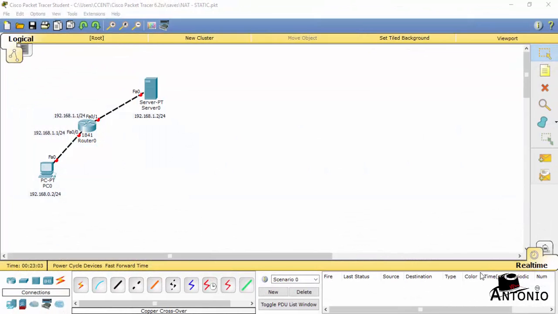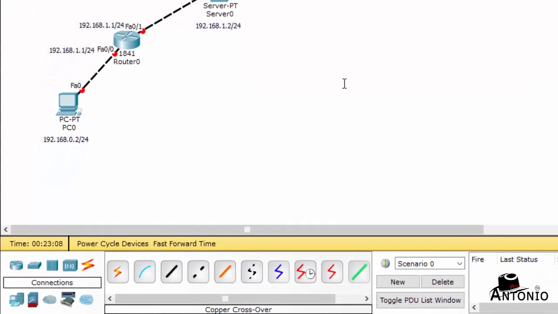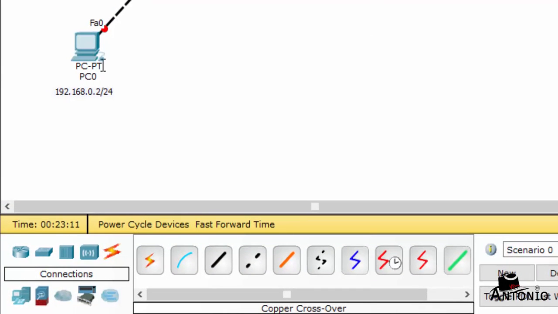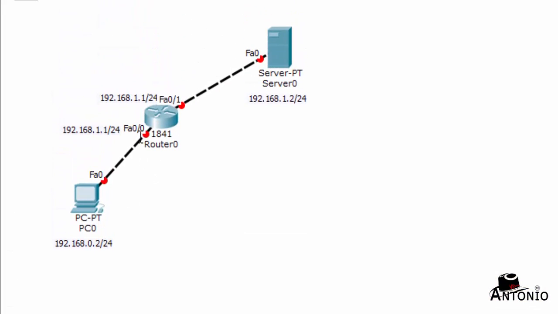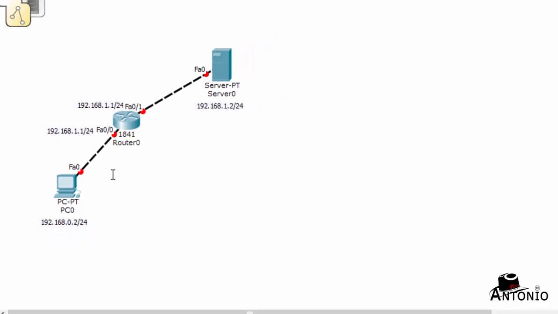Alright, let's begin with a simple topology using Packet Tracer 6.2. This is our topology. We have a PC with a 192.168.0.2 IP address /24 and FA0/0. On the other side is 192.168.1.1, and this is .2 for our server. This area will be our outside network, and down here will be our inside network. So let's get started.